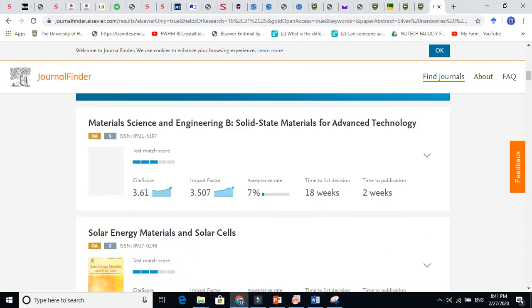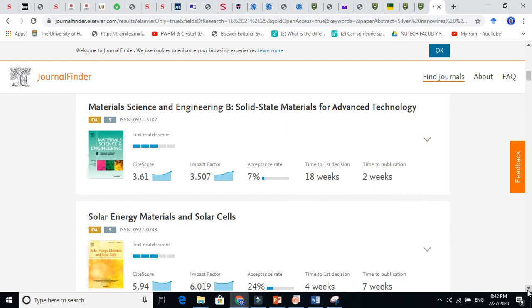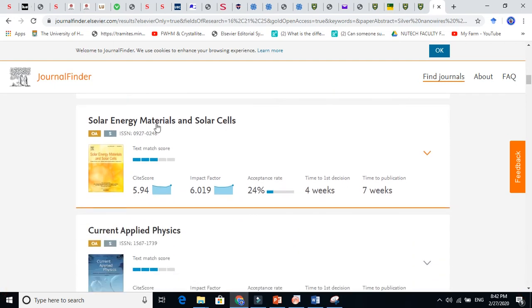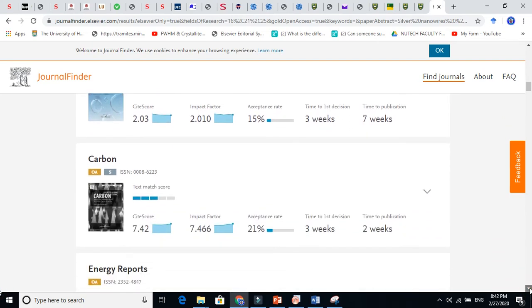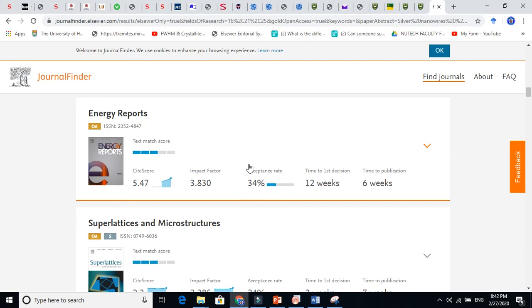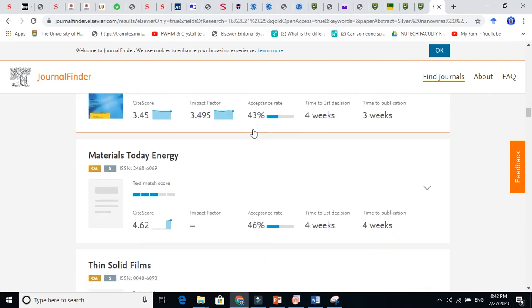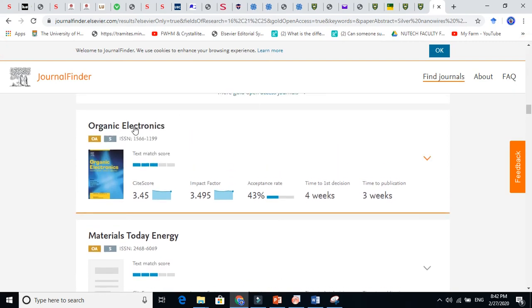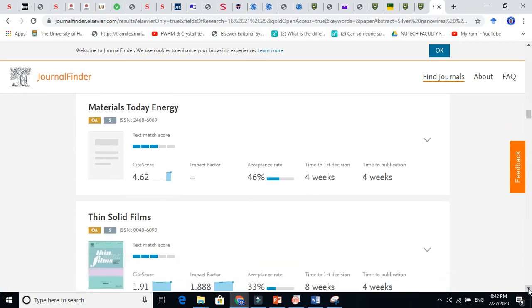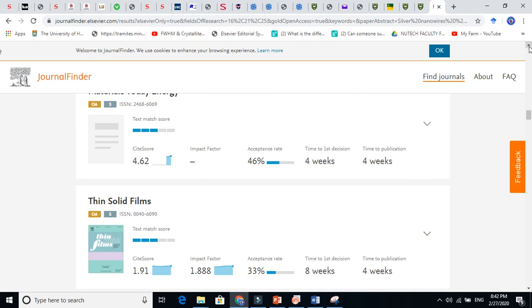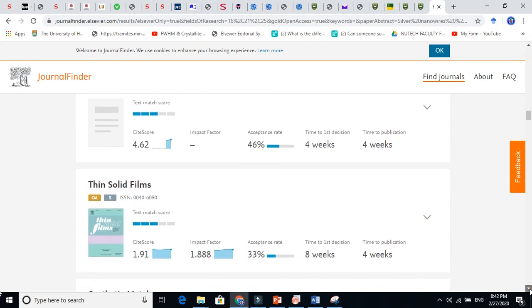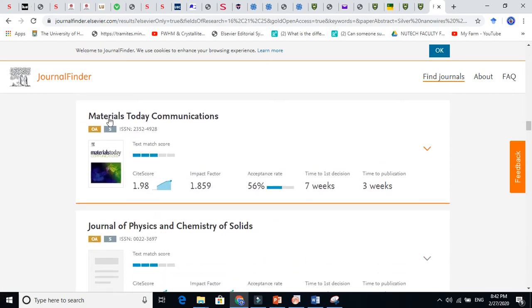Now let's come down here and see other things. This one, the acceptance rate is only 7%. This one, look, Solar Energy Materials and Solar Cells, impact factor 6, and acceptance rate is 24. So you just go and see, depending on your work. This one, Energy Reports, the acceptance rate is 34. You see, from here you can see which one. Oh, the acceptance rate is 43 here, Organic Electronics. You see, this is a very interesting way. This one is 46, Materials Today Energy. But the impact factor is pending here. 24, oh, 56, Materials Today Communications. It is matching 56% with us, and the impact factor is also low, look. So it will easily be accepted here.